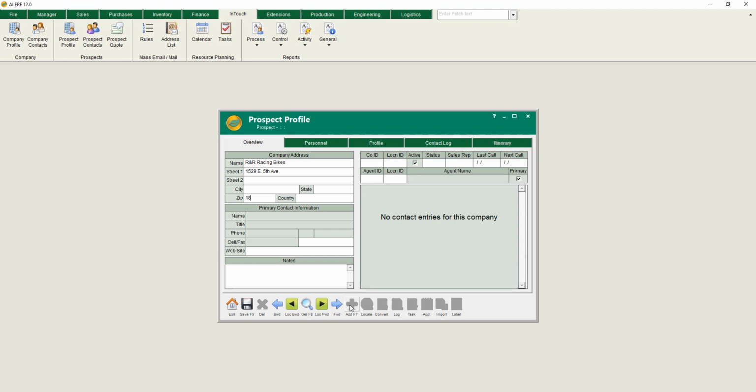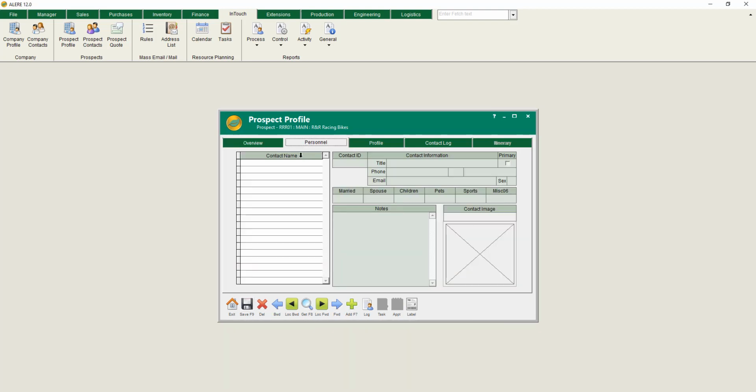Note that filling in the zip code will automatically enter the city and state into the appropriate fields. Finally, assign a company ID. When finished, click Save. If you'd like to enter named prospects into the prospect database, click on the Personnel tab.